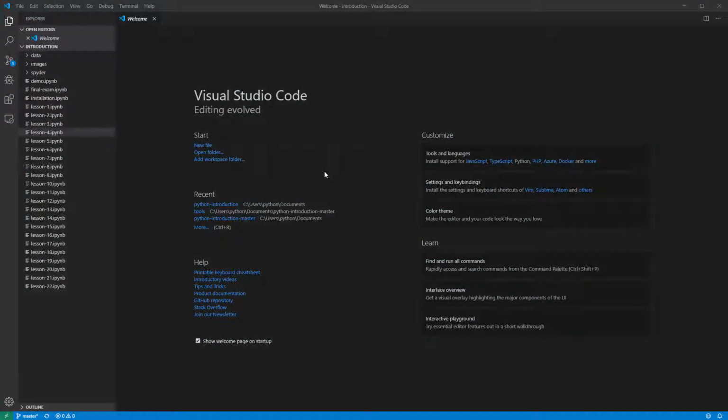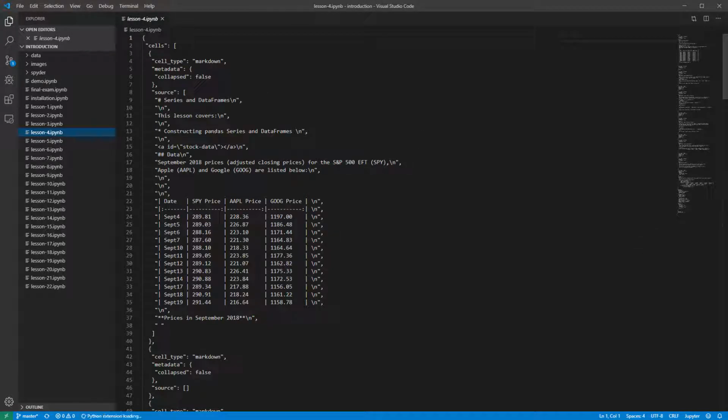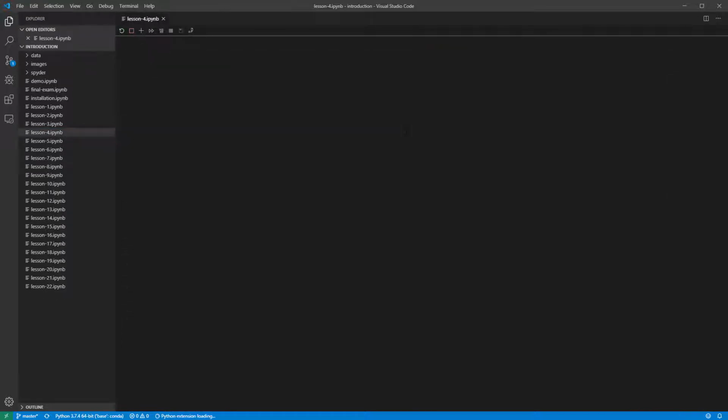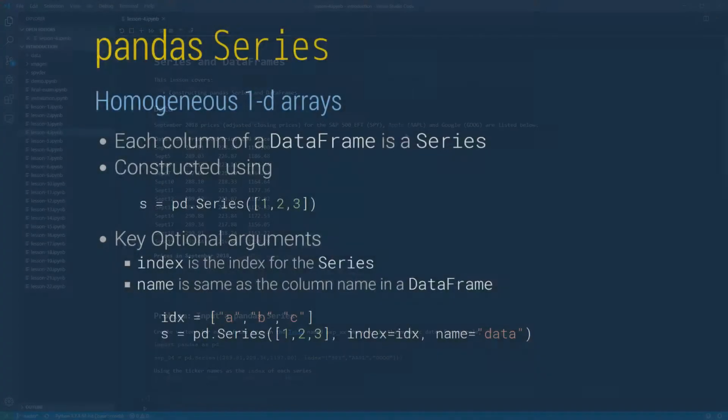I have opened VS Code to the introduction directory. It is important to open this directory, since VS Code uses this as the home directory when running code, and file paths in this and other notebooks are defined relative to this directory. Let's start by opening lesson 4, .ipynb. When the import is complete, you will see the notebook.